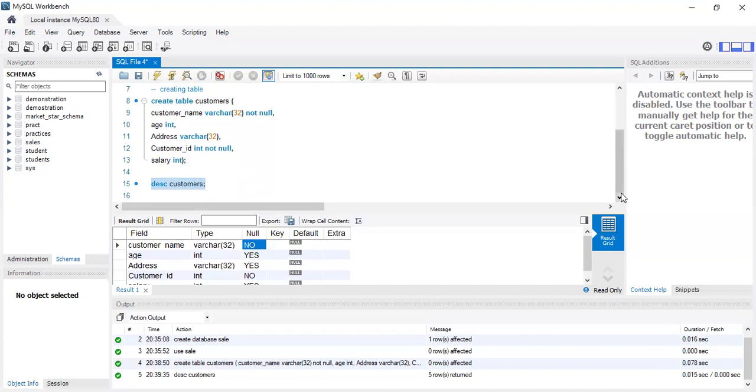Now we are done with the create. So let's move to the next, second command, that is alter. The second DDL command is alter, which is basically used for making any modification in your table.